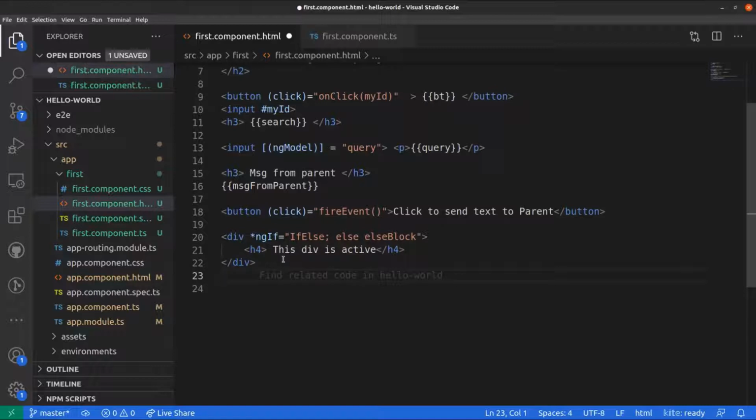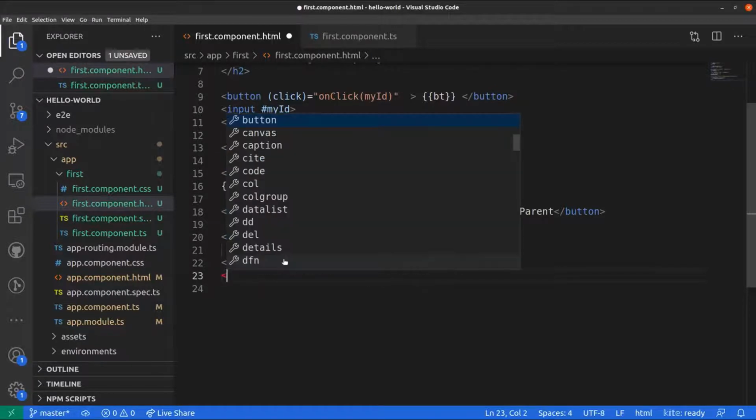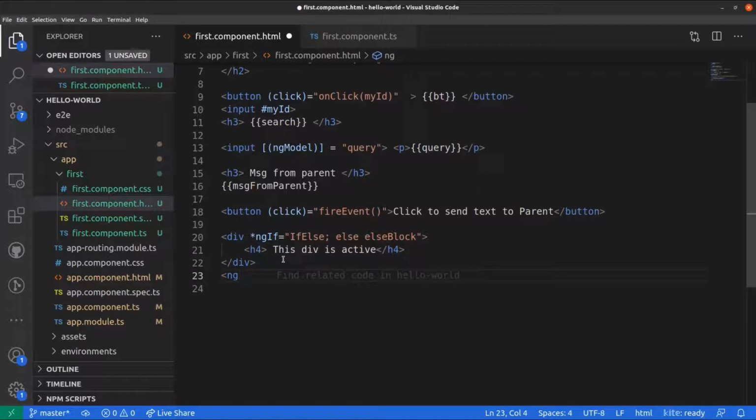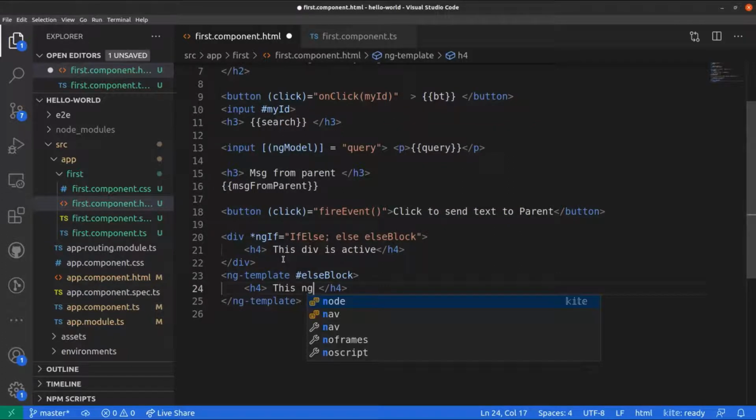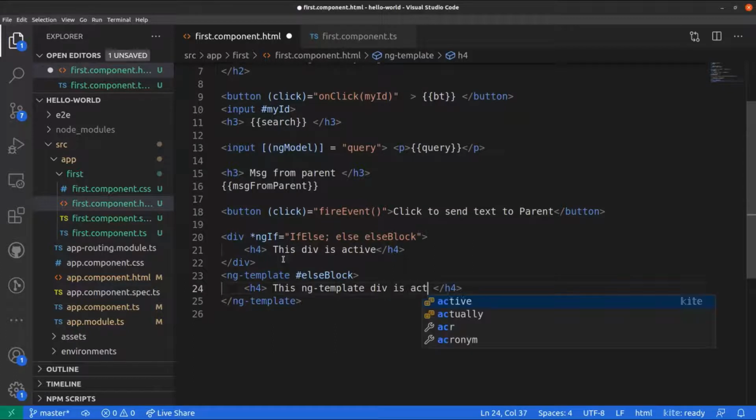We can use the ng template here. It is just like a division, it's just that we can use the template reference variable inside it. So ng if, ng template, and then calling our variable else block using hashtag. And inside this, we can again have an H4 which says this ng template div is active.